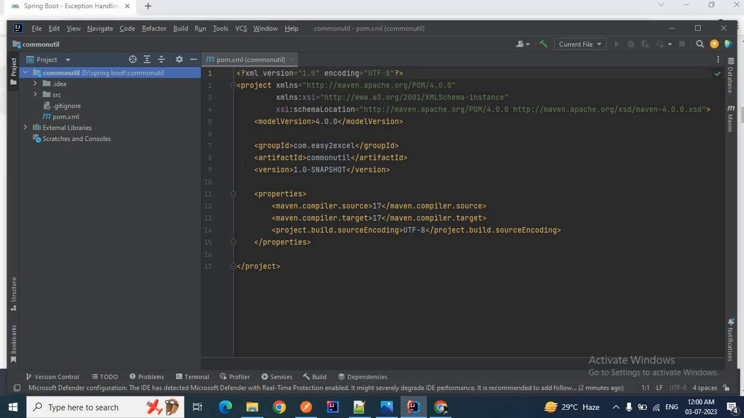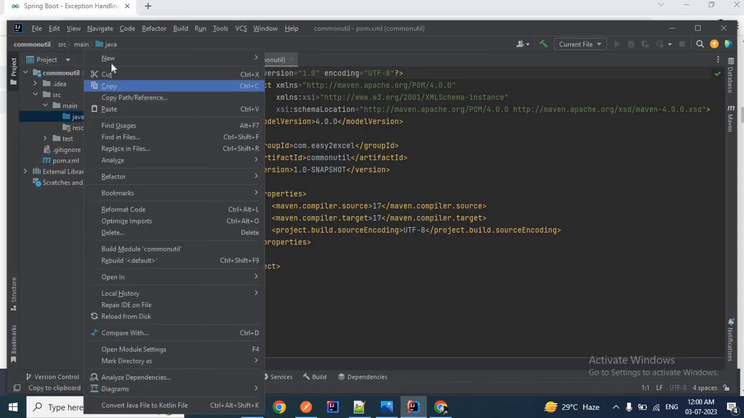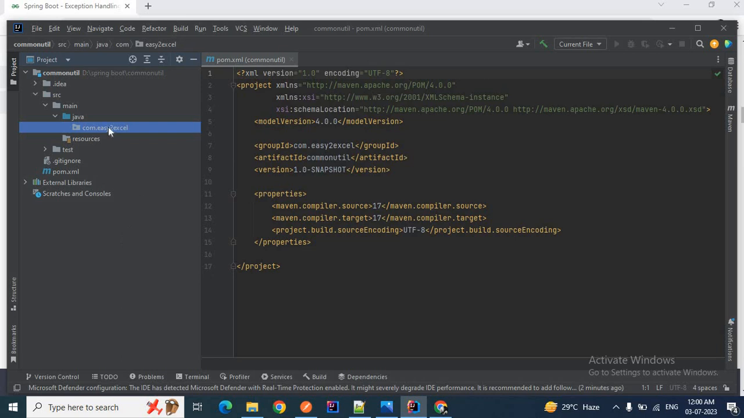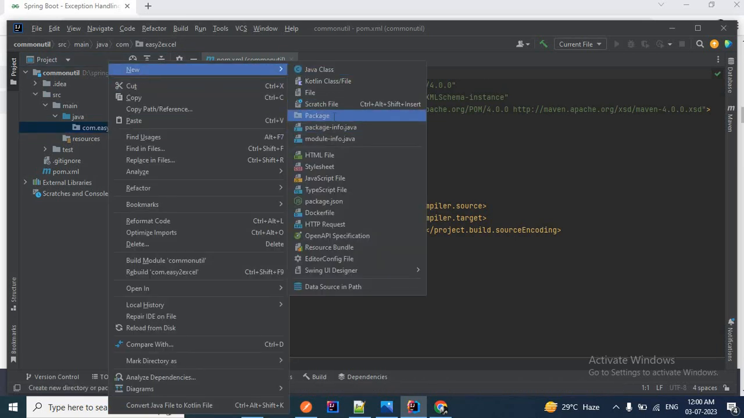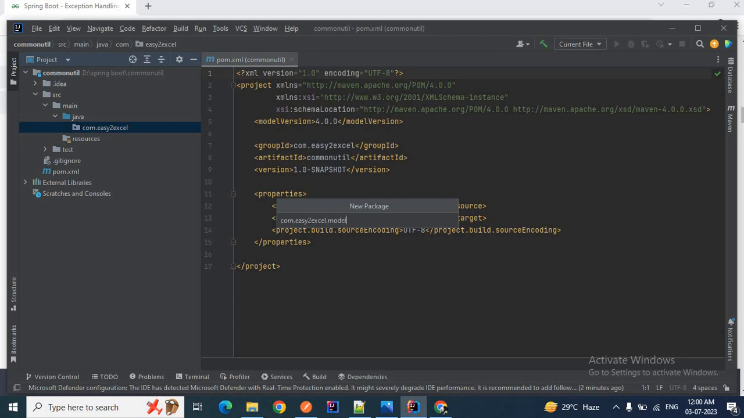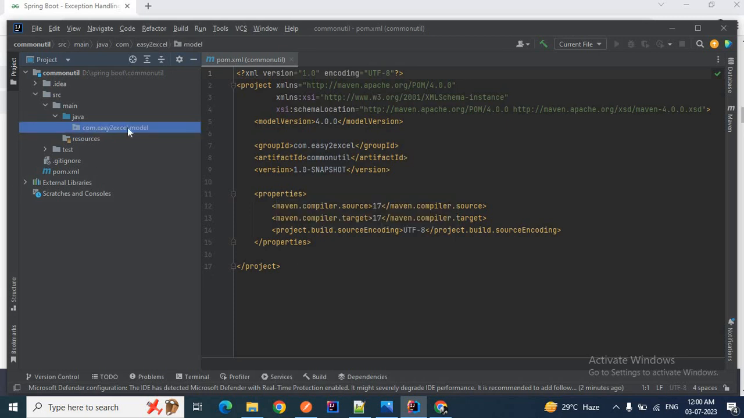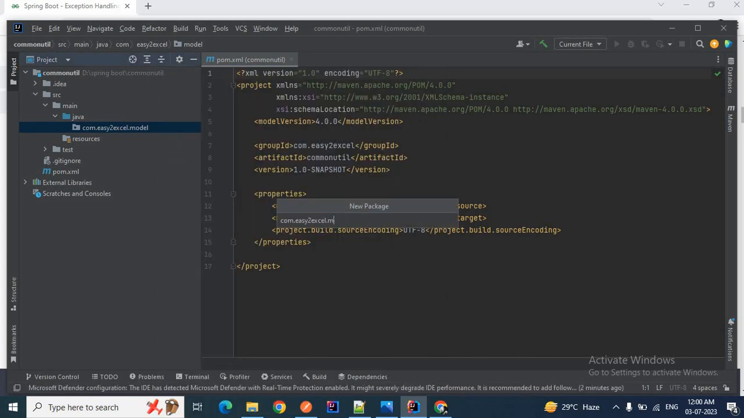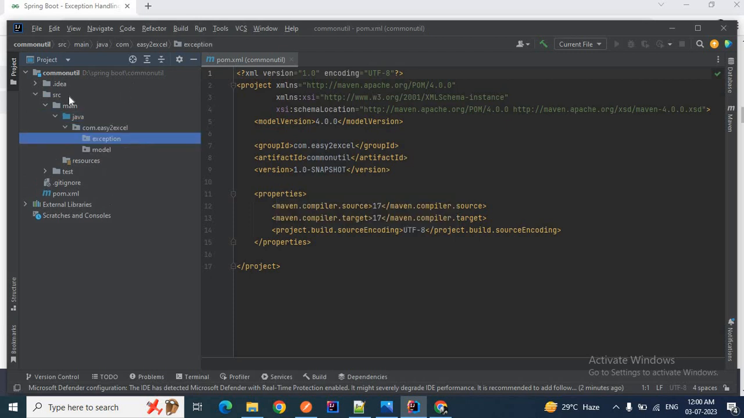So our build is completed. Now let's expand this src folder. In the main, I have the Java folder. Let me quickly create a package inside this. I'll create a package like com.eg2xl. So this is my package. Inside this main package, I'll create two packages. One is for model, because I want to keep the model classes inside this project, and I would like to add another package, that is exception. So exception classes and model classes I want to store inside this common util project.